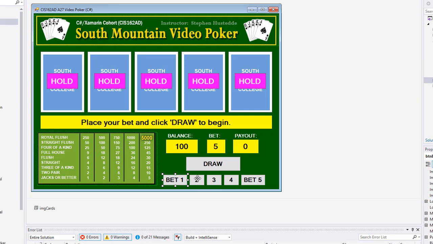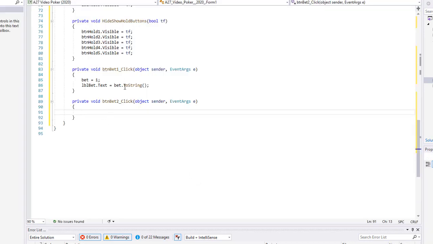I want to do the same thing for the other 3 bet buttons. So I'm going to come back to my code, double click on the 2. And I could have done these all in one statement, figured out maybe the number from sender or used a switch to set the bet. This is probably just as easy. The code is short. And so all I'm going to do here is just simply copy that code, paste, change the bet to a 2.